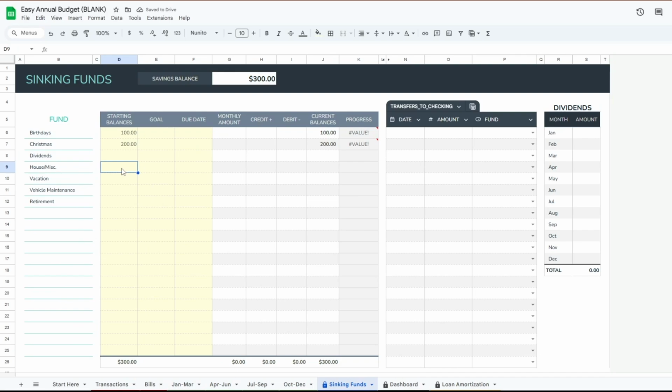Let's say you're wanting to remodel the house, and so you have a balance of $500 to do some remodeling, and you have another 1,000 put away to take a vacation. Let's say you have another 500 for vehicle maintenance. Okay, let's just leave it at that.